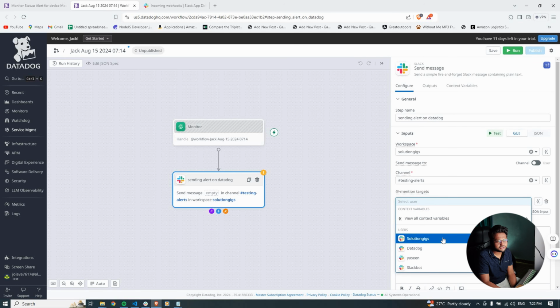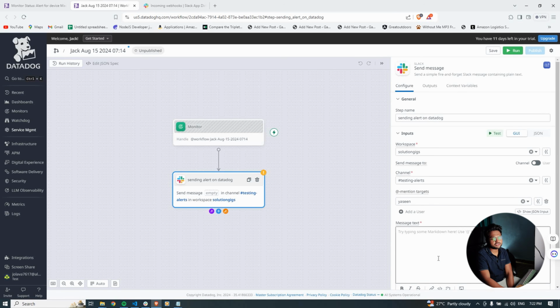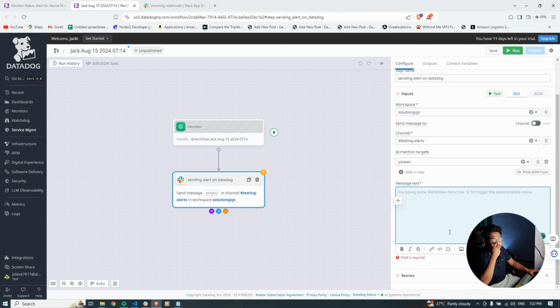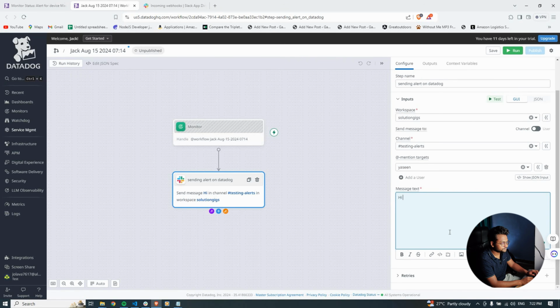You can also mention a user name. I'm going to mention Yasin as of now. And here, this is the text which we'll be seeing in messages. Whenever an alert comes into Slack, you'll be notified here with this message. Now, let's say, hey, hi, no, not hi. I'll be saying alert.